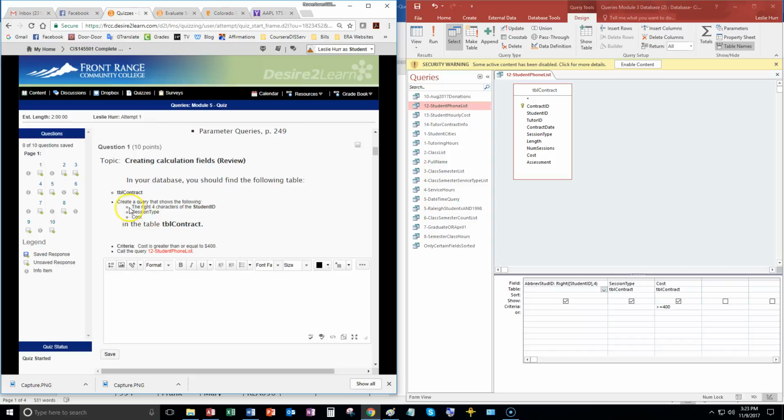Here it says create a query that shows the following: the 4 right characters of student ID, session type, and cost. So here I've got TBL contract as the name of the table. And right here I've got session type and cost. And I've also got the student ID. And here the right 4 characters.